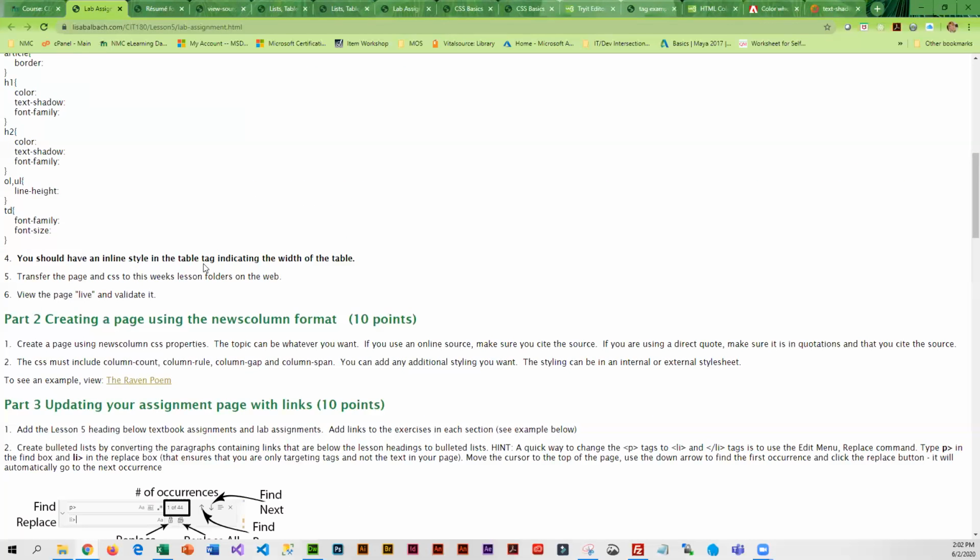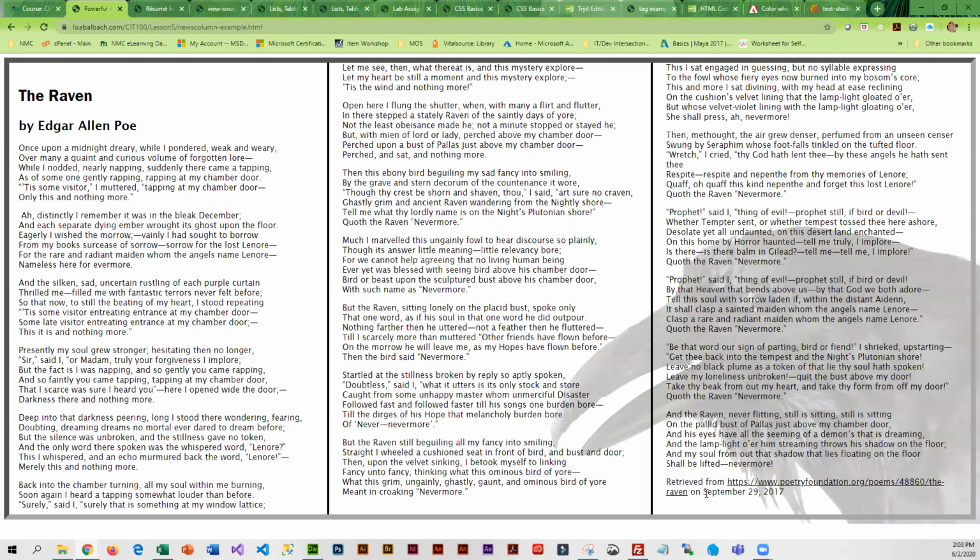For your table, you do want to make sure that you've set a width for the table, and that should be an inline style. Then part 2, you are going to do a news column page. And again, the topic can be whatever you want. If you are taking a published piece of work, you do need to cite it. I do have an example, and you can see that I did cite it. So this is a poem.